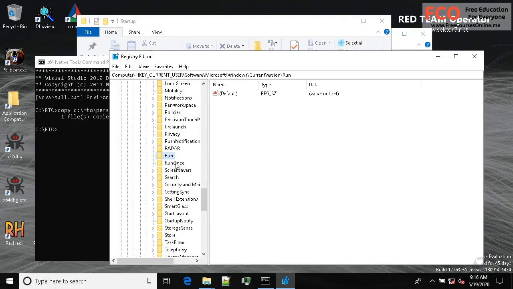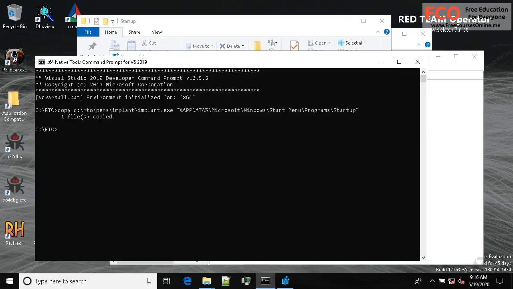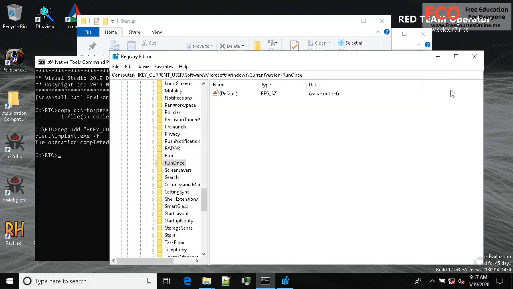There is also a RunOnce subkey, which does what it says: on the next reboot or next relogin, it will run the specific program only once. Okay. So let's set up the registry persistence. We copy, and now it's here.